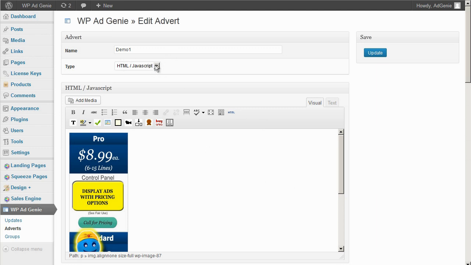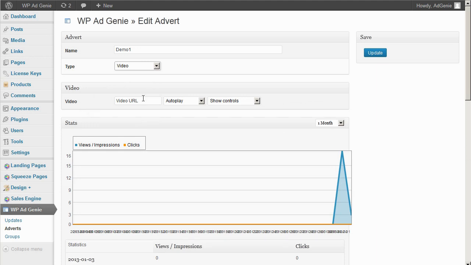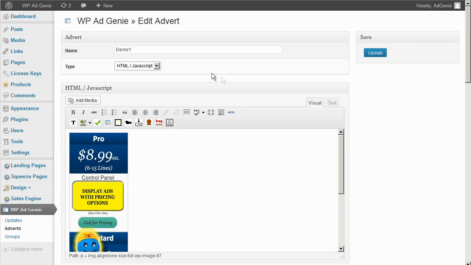But you get to select whether you want a standard HTML or JavaScript type advertisement, or if you want a video. If you wanted a video, you'd be able to put a YouTube URL or a self-hosted URL, like an Amazon S3 URL in here, and then set some of the settings like autoplay or do not autoplay, show controls, don't show controls, etc. In this case, we've got a standard image for an ad here. We can also set a link here, and that will do the link cloaking feature that I was mentioning before in the slides.